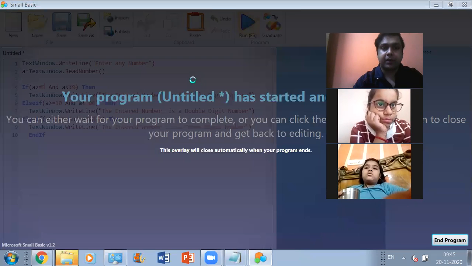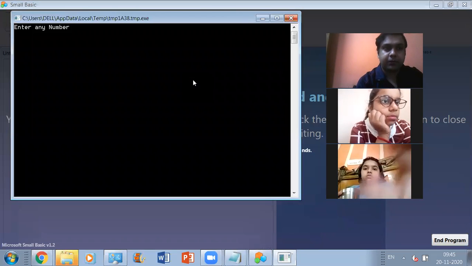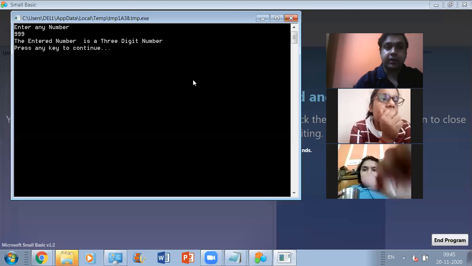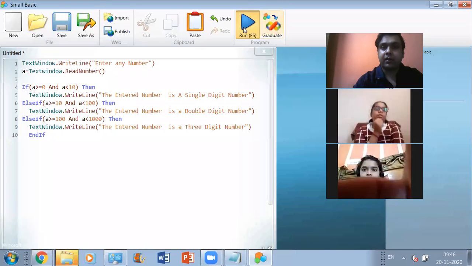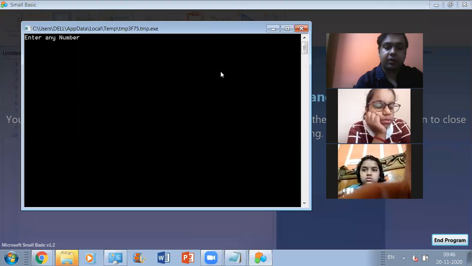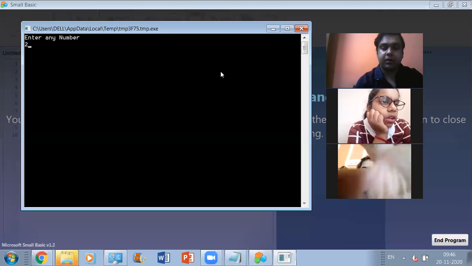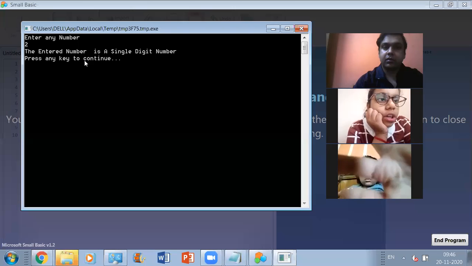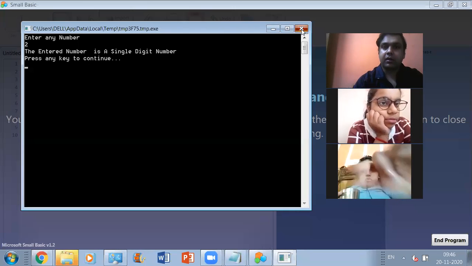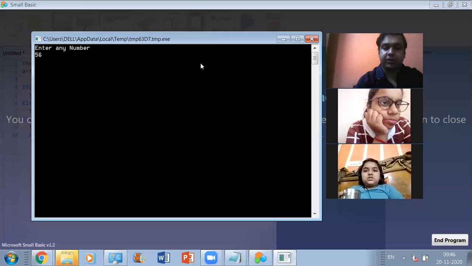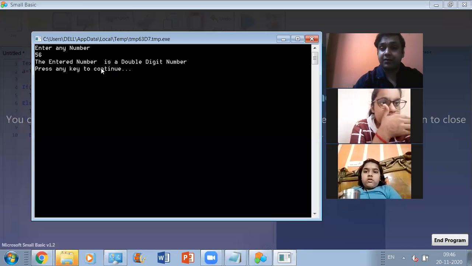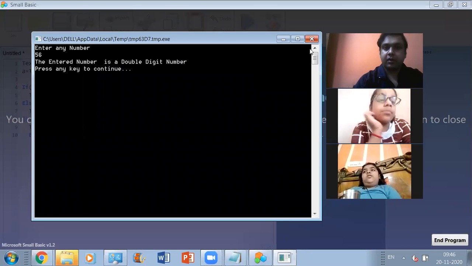Let's run this program again and check out the output for this one, 200. It is a three-digit number. Let's run this program again and check out the output for the number 2. It's a single digit number. Let's run this program again and check out the output for a 2-digit number, 99. This is what you're going to get as an output. It is also a double-digit number.